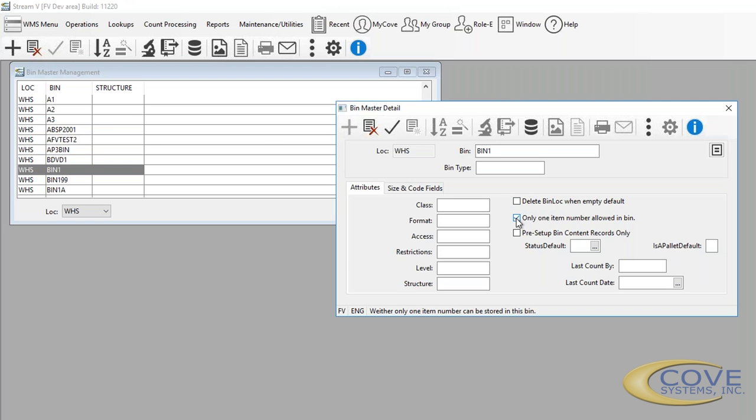This allows you to say, in this bin type, we only allow one item number in a bin. The default is you can have a bin, which may be a shelf location, and you can have more than one item number in that bin. This restricts it to only one item number. If you have this checked, then it only lets you use bins of this type if they're pre-set up. It won't let you create bins on the fly.